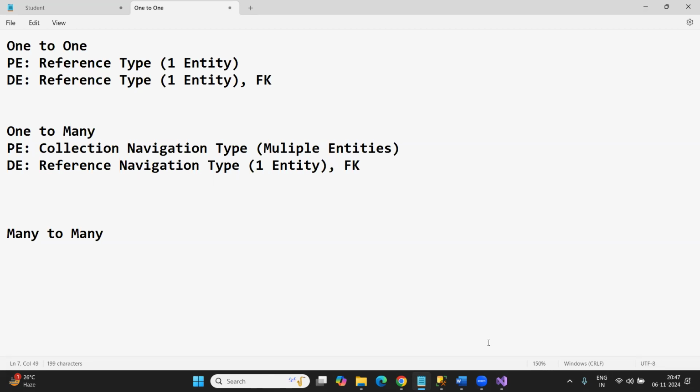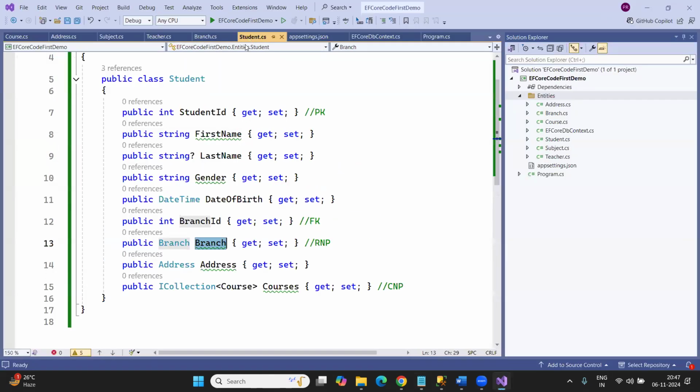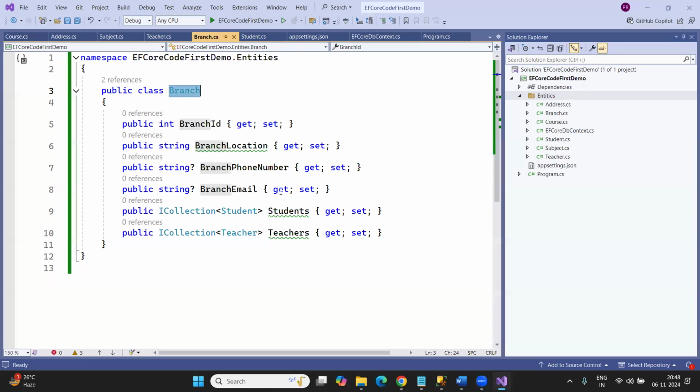Can you repeat one side again? If you go from the student end, it is one to one, right? From student it is one to one, but from branch it is one to many. If I'm asking what is the relationship between student and branch, you can say one student belongs to one branch. If I'm asking what is the relationship between branch and student, it is one to many. That is, one branch can have many students.